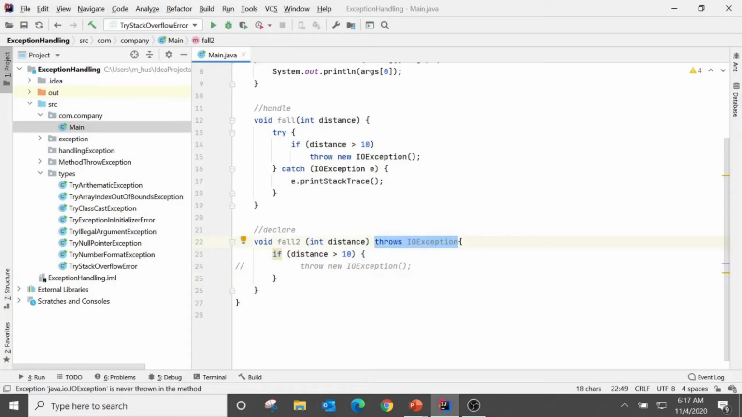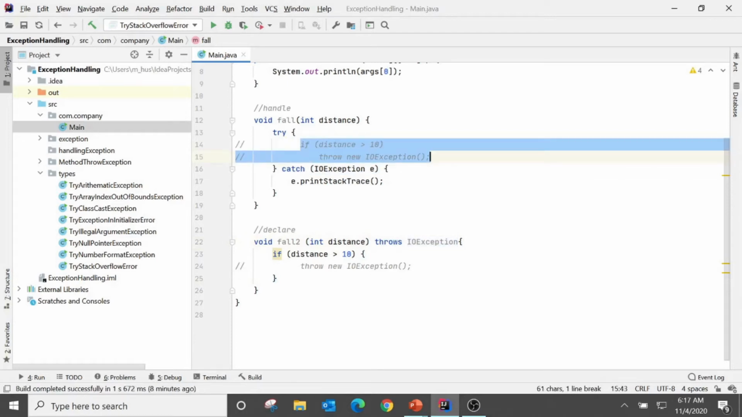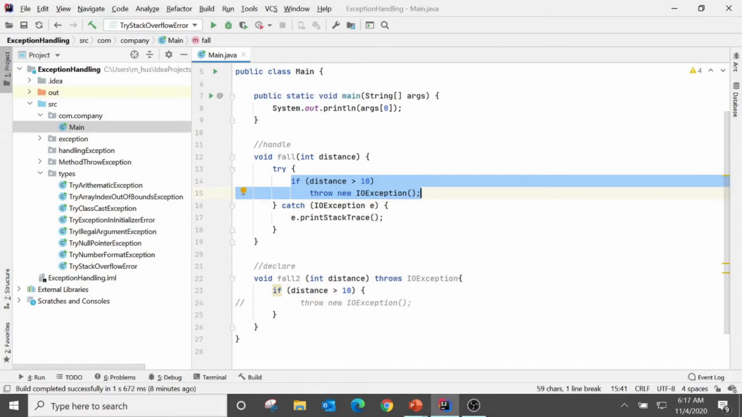However, if you do it inside a try block where nothing is throwing an exception, it will give a compiler error, especially with the checked exceptions, not with the unchecked exceptions. All right.